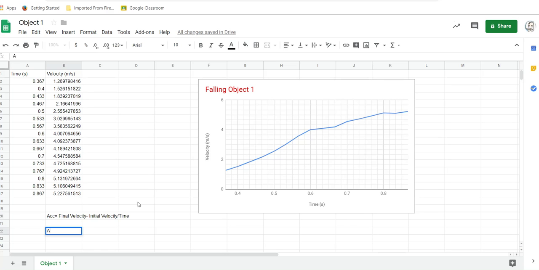So acceleration equals the final velocity, and again you can see we're increasing, so let's just use 2 decimal places, so it's going to be 5.23 minus initial velocity, which is going to be 1.27, and divided by the time. Now the time starts at 0.367 and it goes all the way to 0.867. So you need to take the difference between the two. And this one's pretty easy. 0.867 minus 0.367 is going to be 0.5.